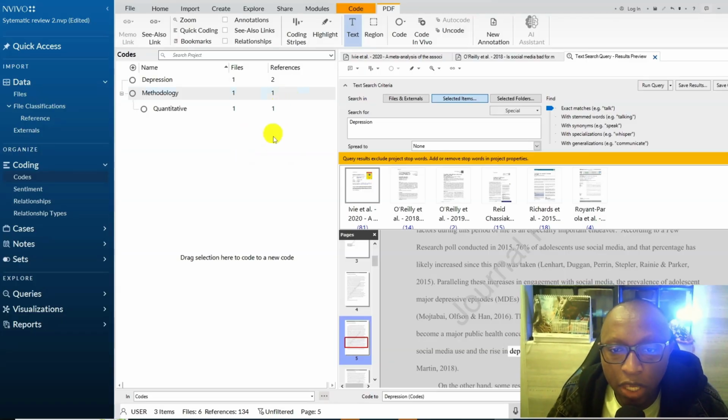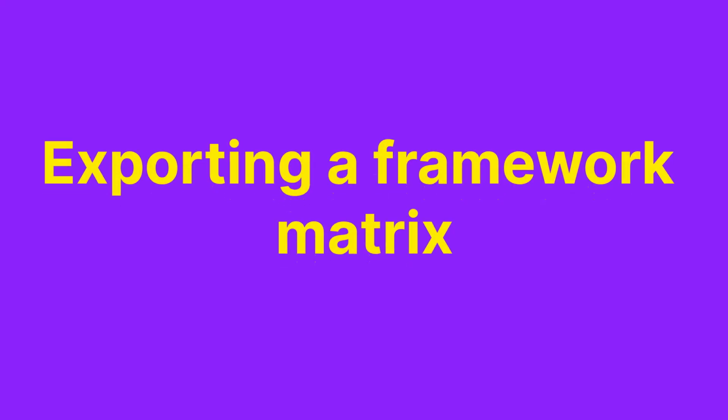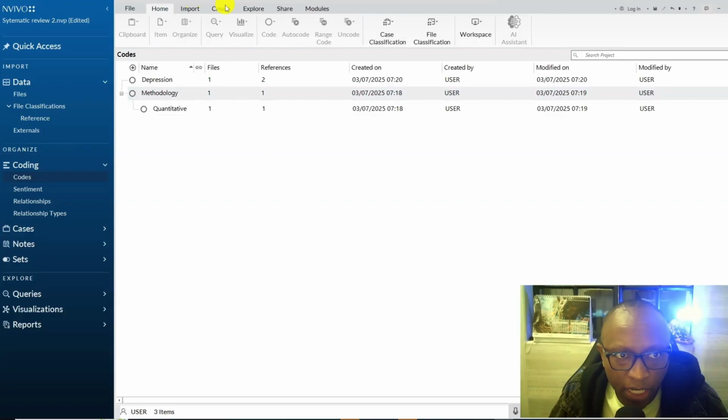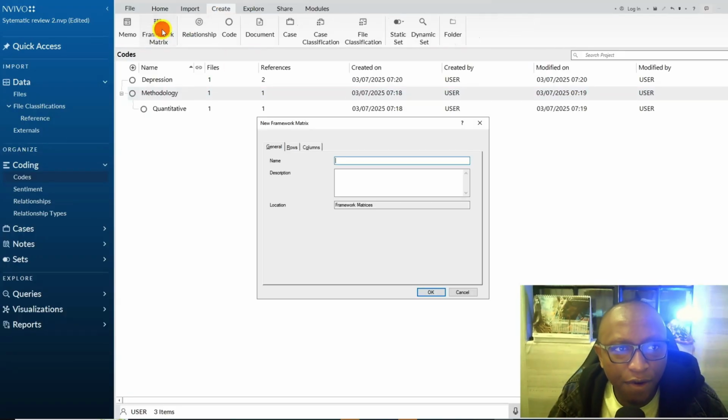Basically, that's how we import scholarly articles inside Nvivo using Zotero in RIS format, and then this is how we extract information. After we extract information, what's the next step? The next step will be to export a framework matrix. So once we get all this information and put it in the right containers, we can go to create framework matrix.